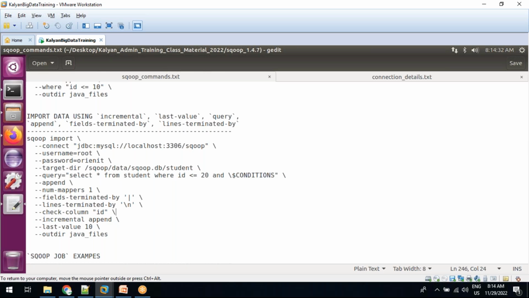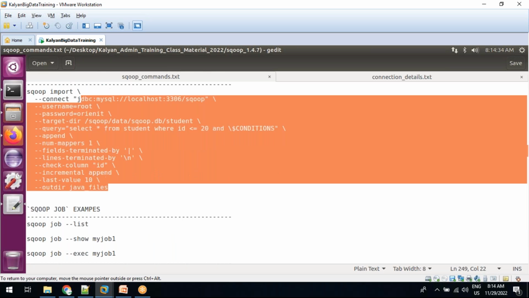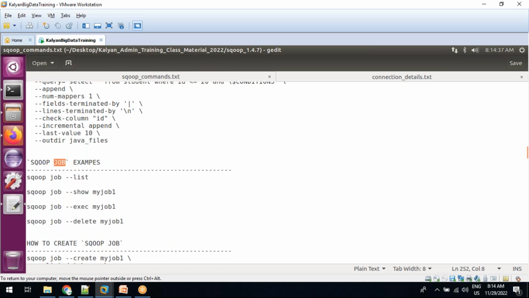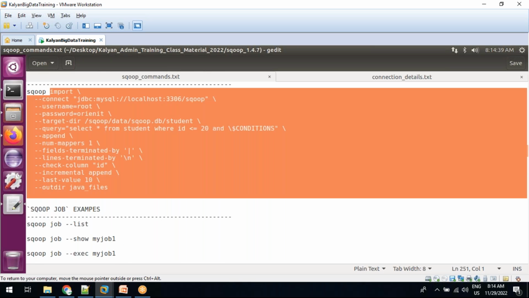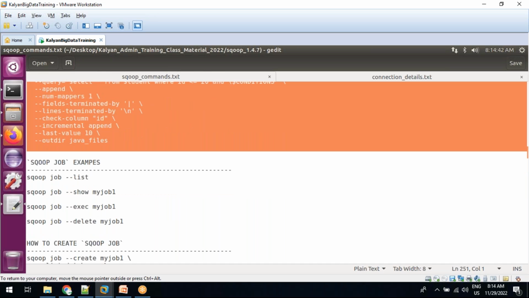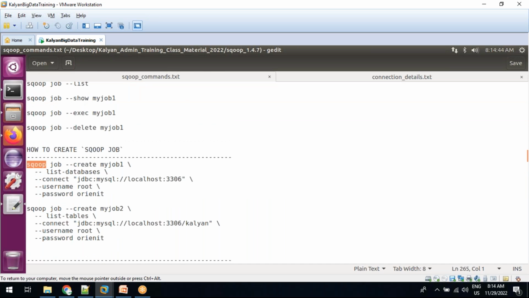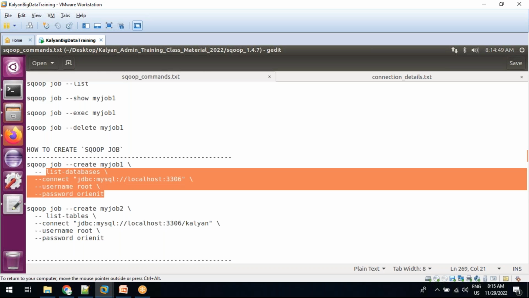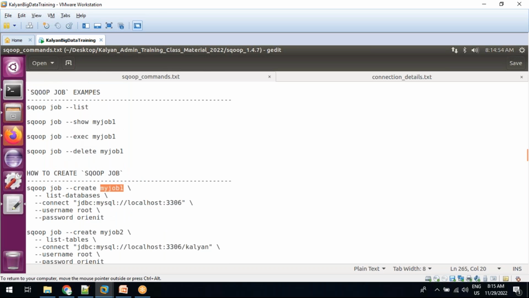And how do people generally execute this? Not like this. We have a concept of job. People won't execute these commands like this in real time. They execute with a job approach. They create a job with sqoop job hyphen create and the job name, and write the entire command. If they write it like this, to execute the job you use the exec command. To delete the job, the delete command. To get information about the job, the show command. To list out the jobs, the list command.